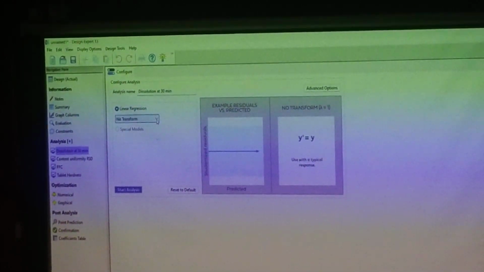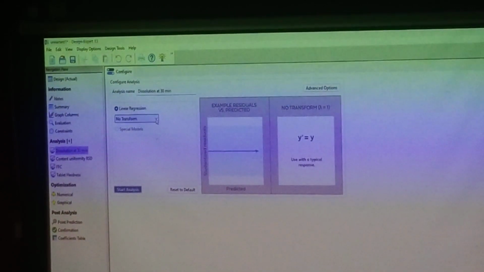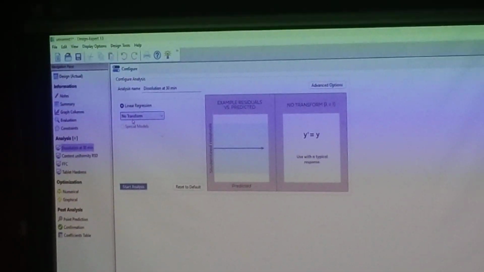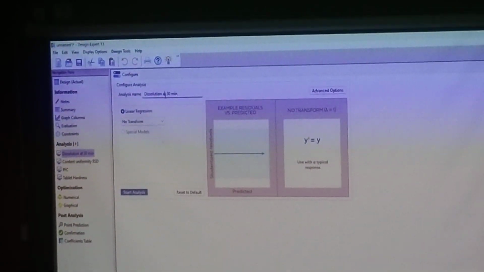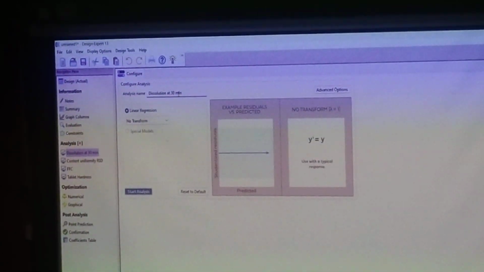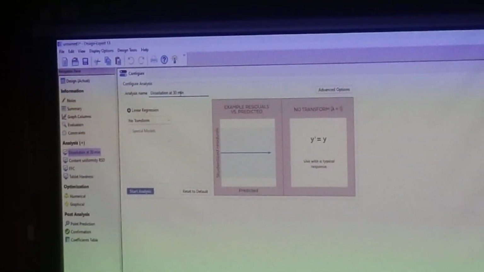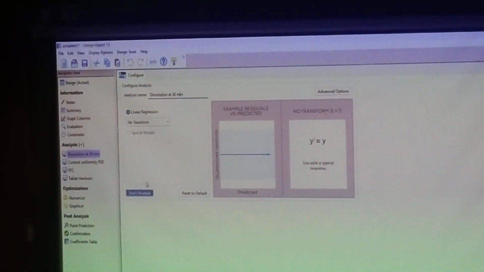Version 13, we don't have any ratio of minimum to maximum. This is something new for me as well. So directly it shows no transformation. It's set to default, so no transformation required. We'll start the analysis.